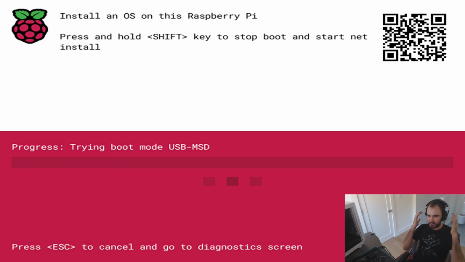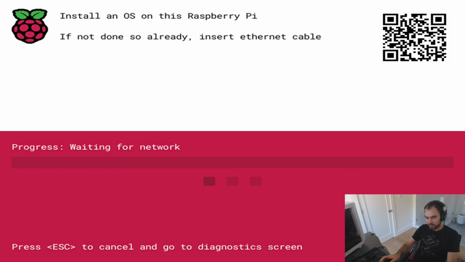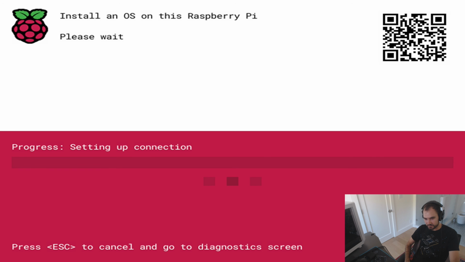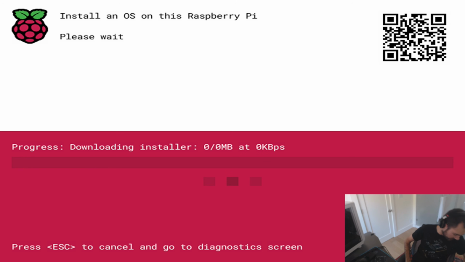Alright, so we're at the BIOS screen, and it says to press and hold shift to stop boot and start net install. So I'm going to do that. If not done already, please wait. Alright, setting up connection. It's connected to Ethernet, as you might have seen before. So I don't know what this is going to do.